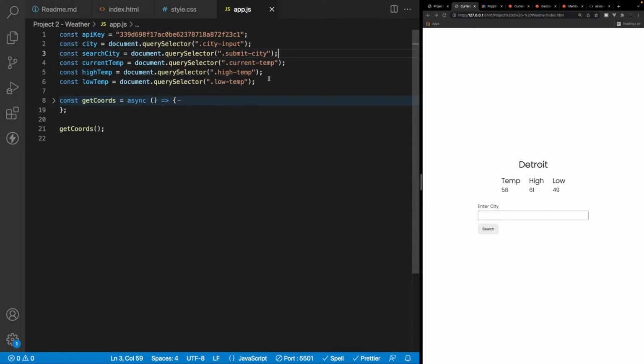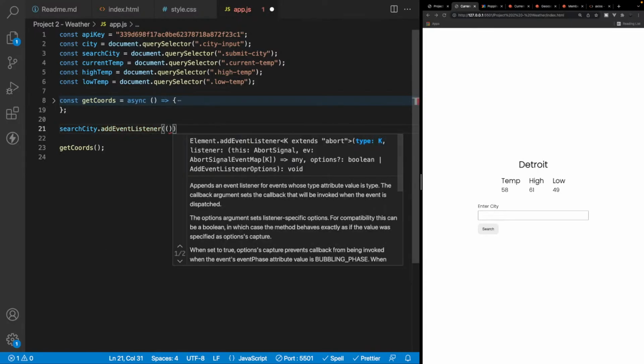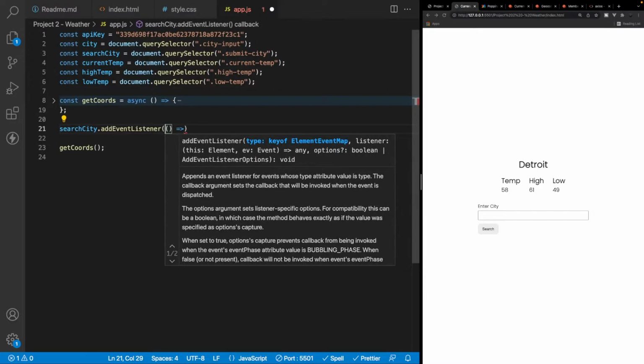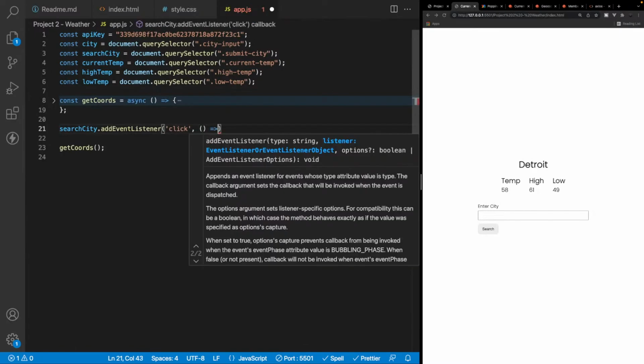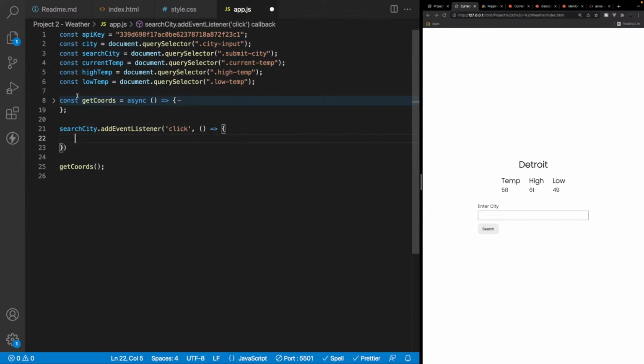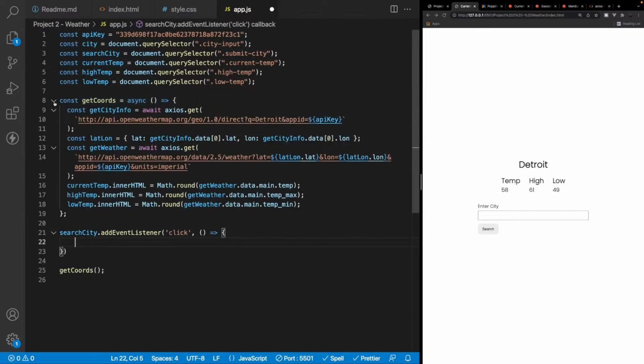So now that we have our search city button here, let's create an event listener for this. So add event listener, and then we will run a function here. So we'll listen for a click, and then we'll have our callback. Okay.